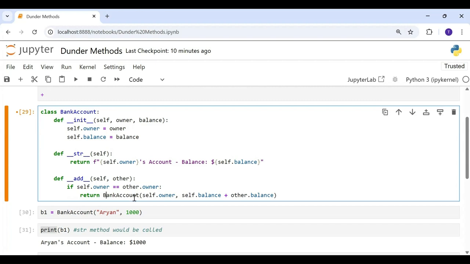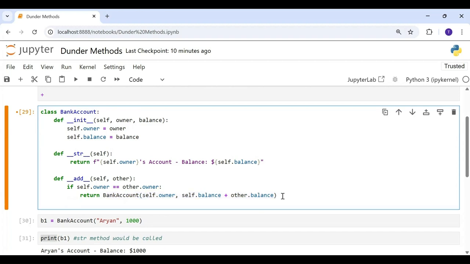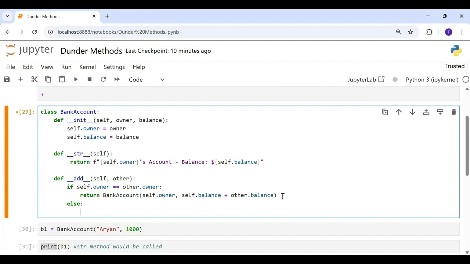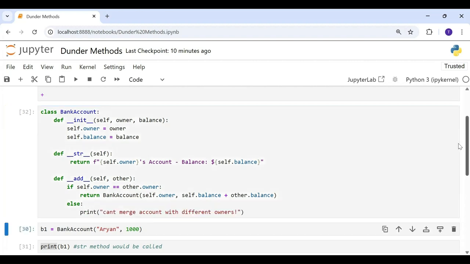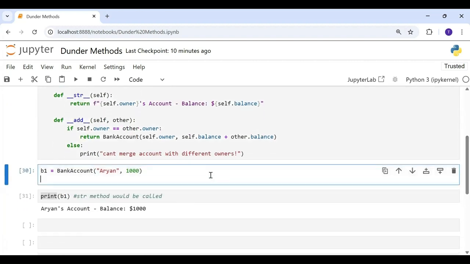So this is nothing but an object of bank account class, and we are returning that. If this condition is not met, if somebody is trying to merge the two accounts of different users, we just print a message saying cannot merge account with different owners. And that's it. Now let's create two accounts. P2, bank account. This is also Aryan's account. And let's say in this one, he has $3,000.